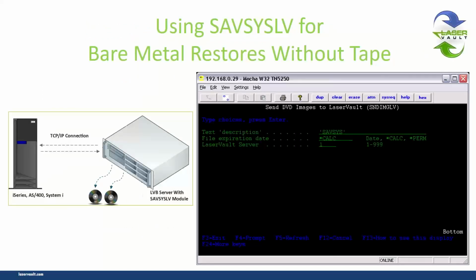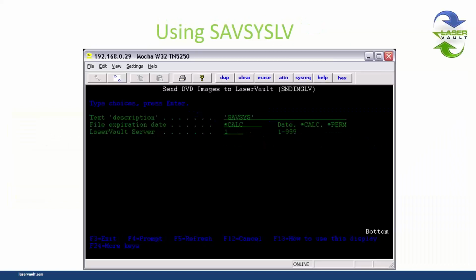This is the save sys. There are actually 2 DVDs. One has the OS and licensed internal code. The other DVD has the LaserVault library, QGPL, and QUserSys. Right, so once the save sys is complete, the images for DVD creation are sent to LaserVault and stored. And then you can use LaserVault to export those to 2 DVDs that you can use to IPL your system.